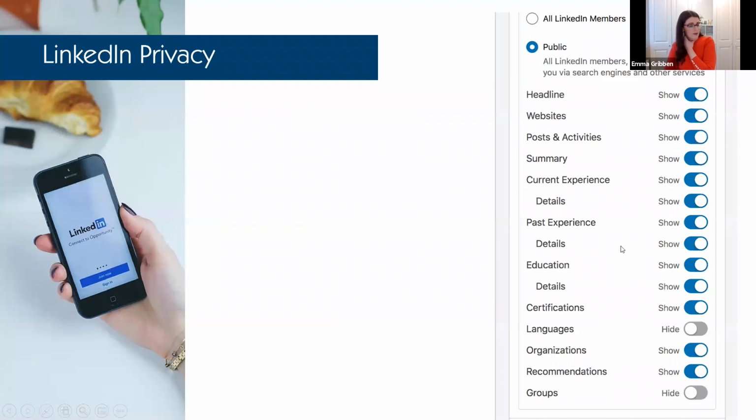Okay, so one other thing I want to highlight is you get to control what people can see or what they can view about your profile. So when you're actually in your profile on the right-hand side, you should have the ability to control the visibility for headline, website, post activity, summary, current experience, past experience, etc. So therefore, you're in control as to what people can see from your own LinkedIn profile.